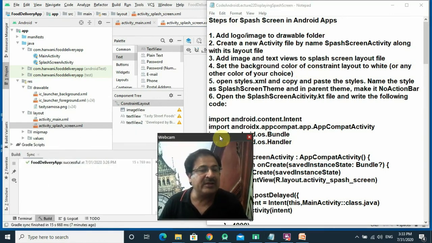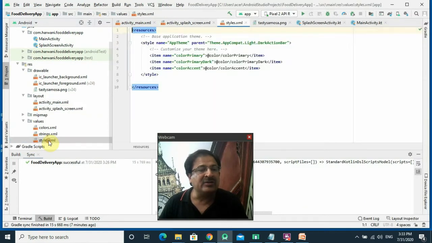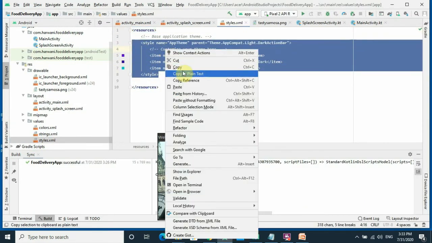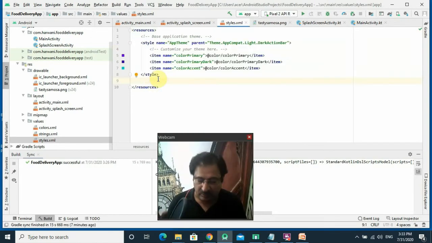Create a style for the splash screen. So let's go to the styles.xml. Go into this values folder. Double click on this styles.xml. These are the styles of the main activity. We'll copy it and we'll paste it.